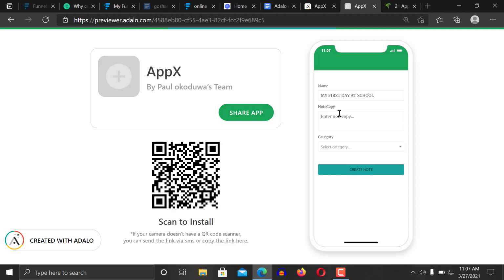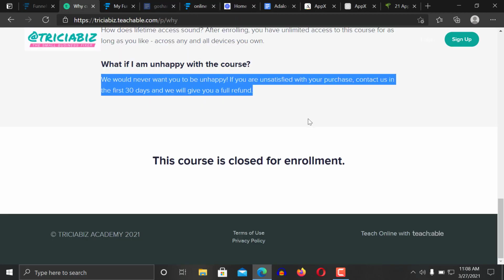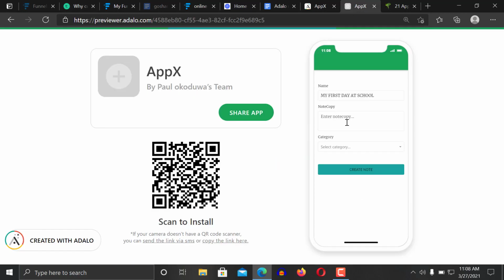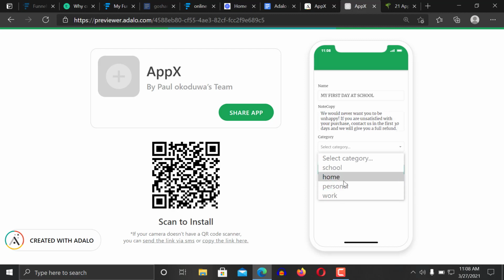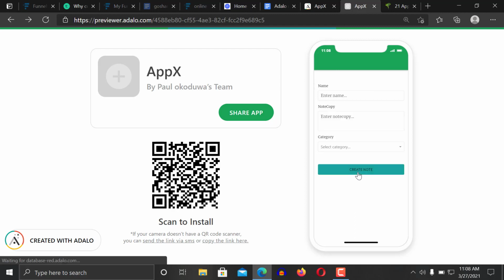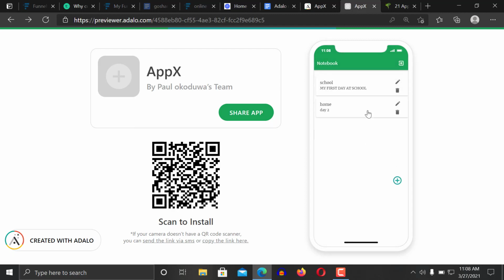So this is my note copy. I'm just going to look for a copy somewhere else, quickly look for a copy here and paste it here. So this is my note copy. Then I choose a category, say school, and say create note. So you can see this is my note, so it's there.